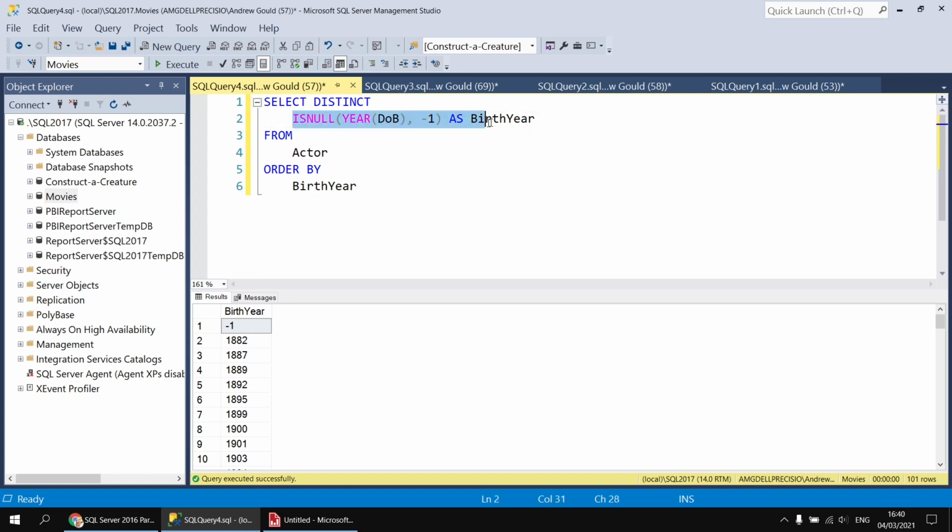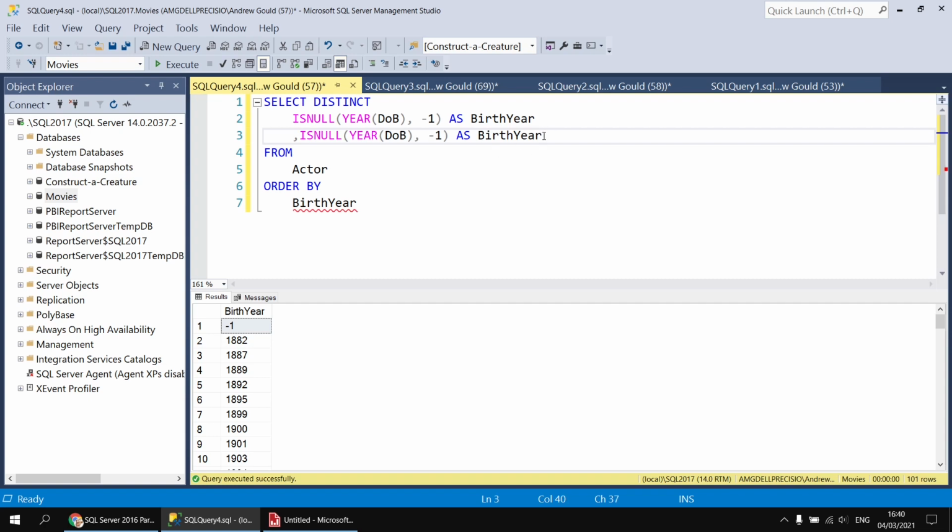So let's copy and paste this. And then I'll type in a comma on the next line and paste that in. Change the alias to say birth year label. And then I could attempt to change the -1 to a piece of text which says something like no date of birth or no year of birth, something like that.